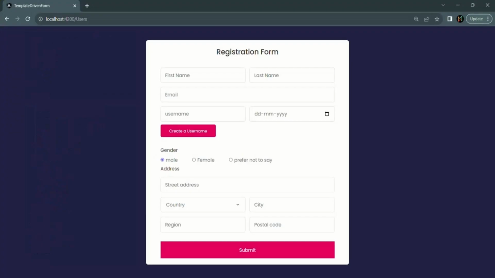Okay, so if I go to the web page, this is how the form will look like. There you will see that we have this first name input element, last name input element, email input element, username, date of birth, gender, street address, country, city, region, and postal code. So we are going to use this HTML form and we are going to make it a reactive form. Let's see how we can do that.